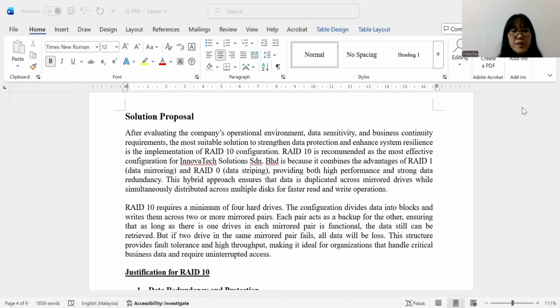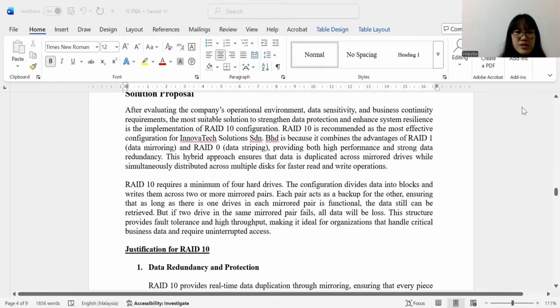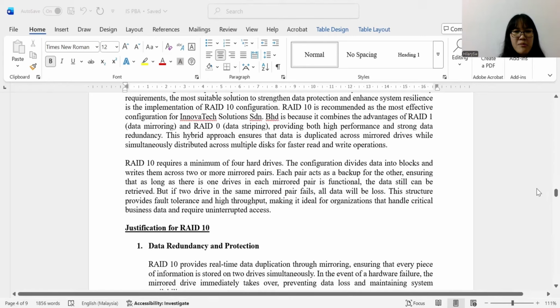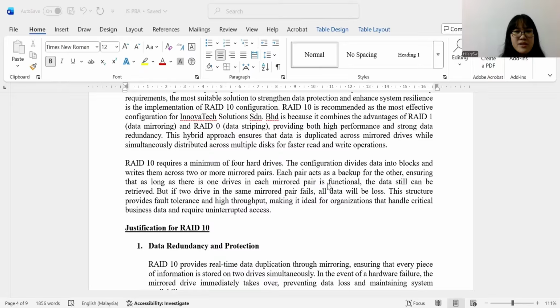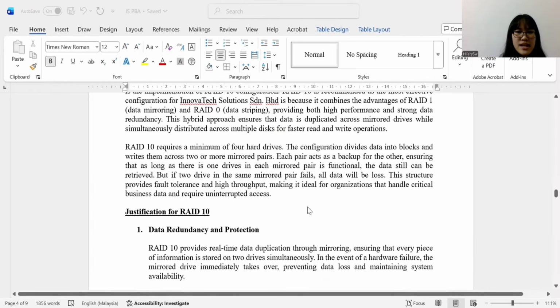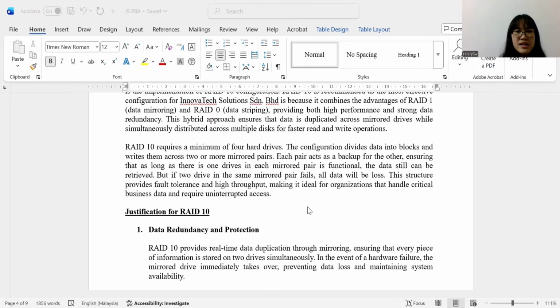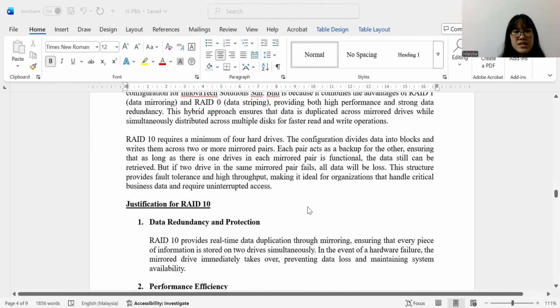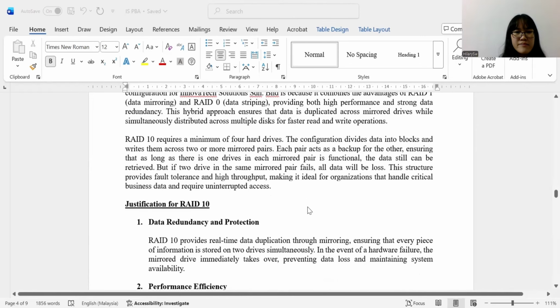RAID 10 requires a minimum of 4 hard drives, which are divided into blocks and have 2 or more mirror pairs. Each pair acts as a backup for the other, ensuring that as long as one drive in the pair is functional, the data can still be retrieved easily and directly. This makes it ideal for organizations that handle critical business data and require uninterrupted access, since the drives won't fail at the same time.